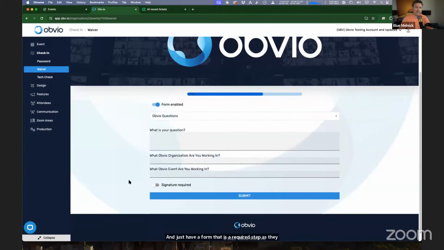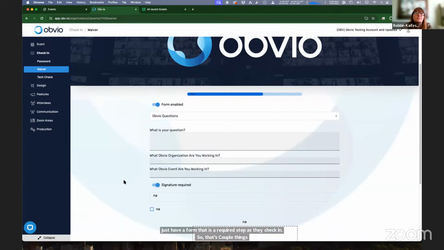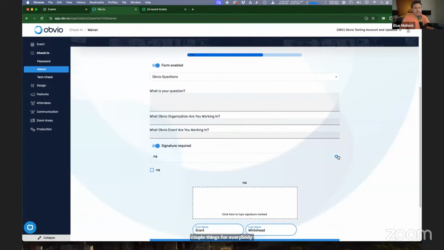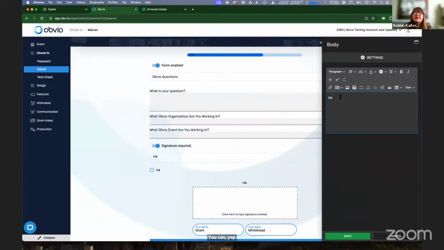Can I have both? You can, yep. And can I create a form and have it somewhere else, maybe in the resource section, that they fill out and get the same result?